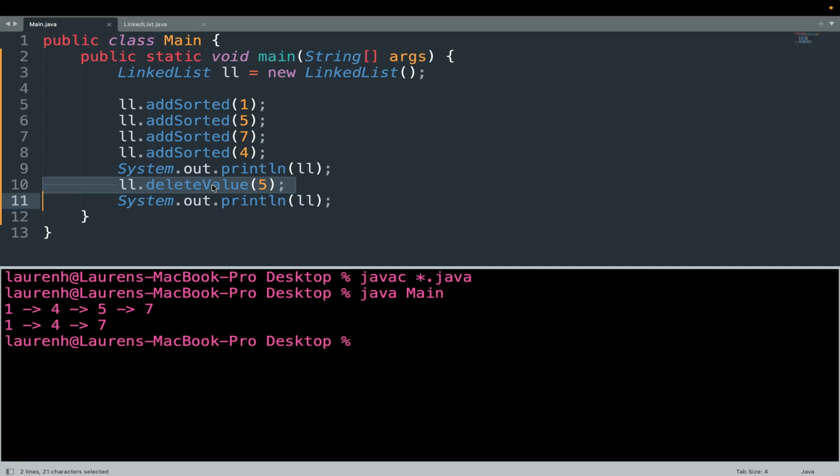This doesn't have to be done on a sorted list, by the way. It can be done on any list because we're just doing a linear search through our list to find our deleted value. When we found it, we rewired the 4 around 5 all the way over to 7.